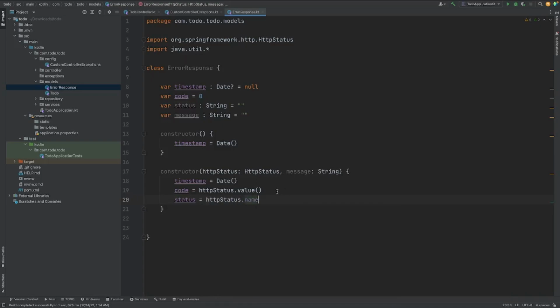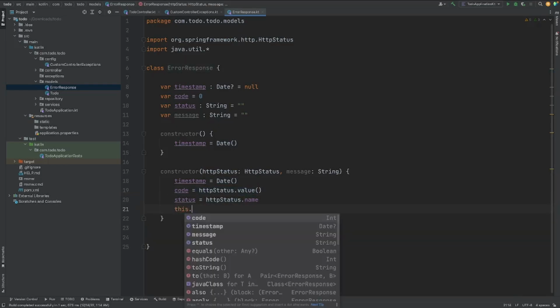That's going to be the actual string value of the HTTP status. So remember what I said, if it's an internal server error, that means the name is internal server error and the code will be 500. And then we'll assign the message, and we're going to make sure we use this here.